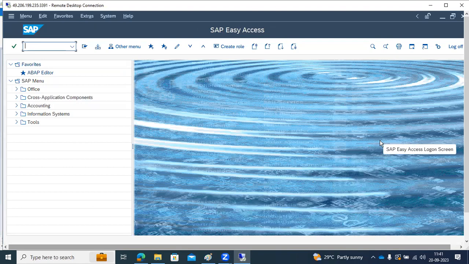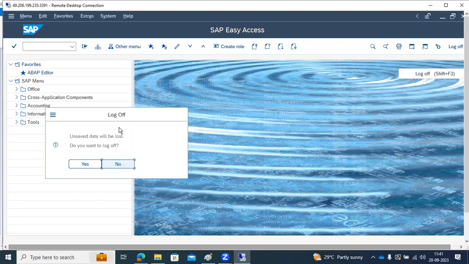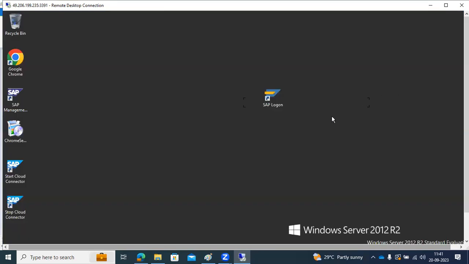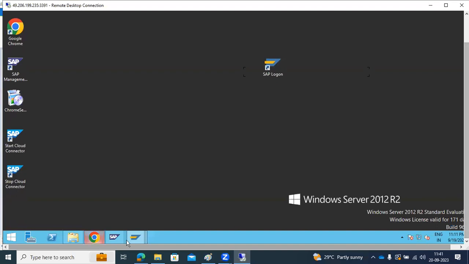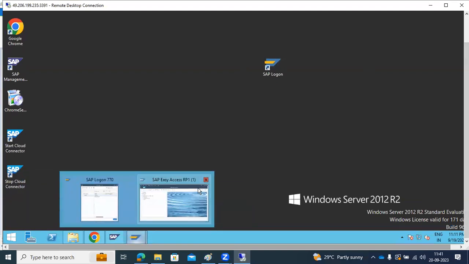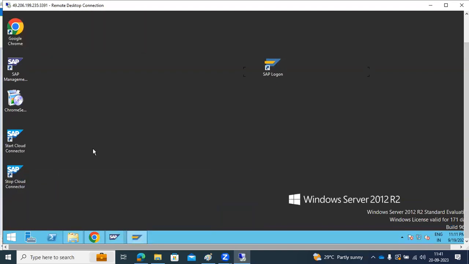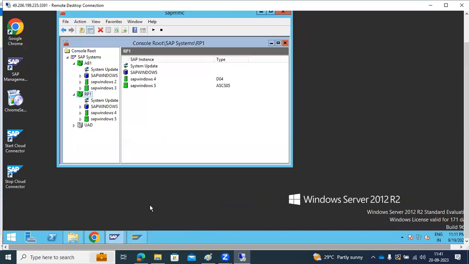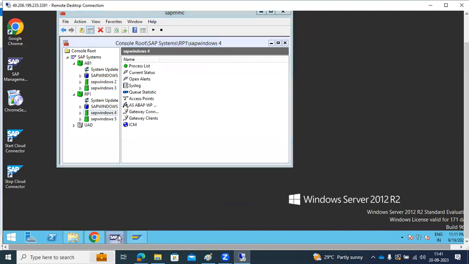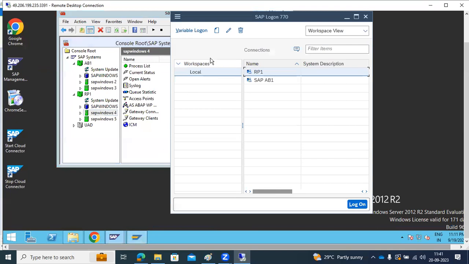Okay. So to summarize, for today you need to open your SAP login pad and add your systems. First of all, open the MMC and check what services and processes are there. Once you've done that, open the SAP login pad and add your SAP systems here.